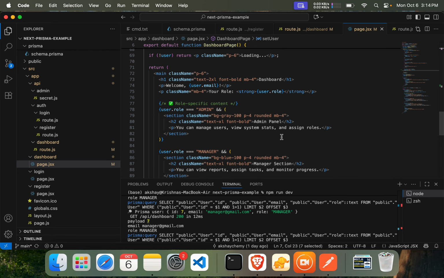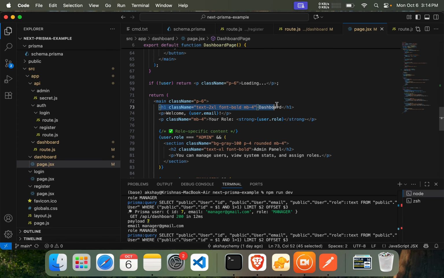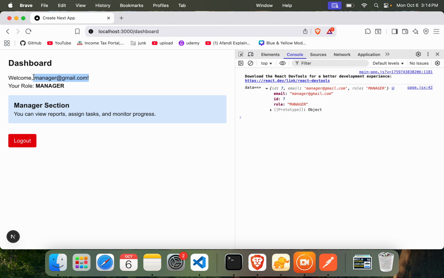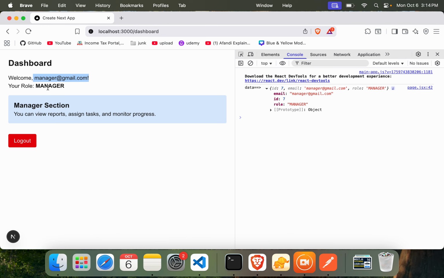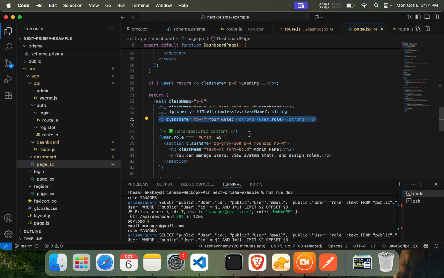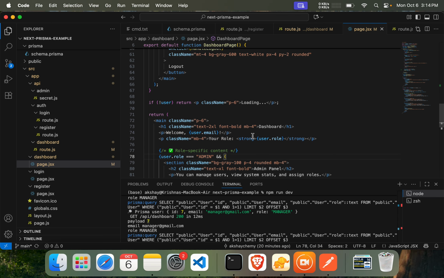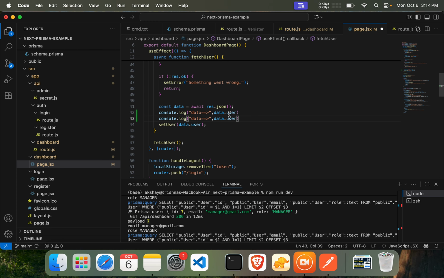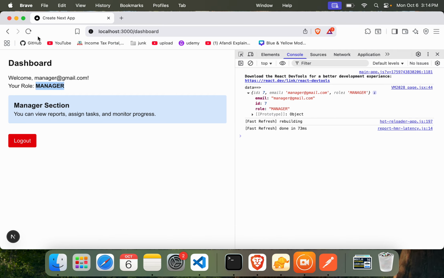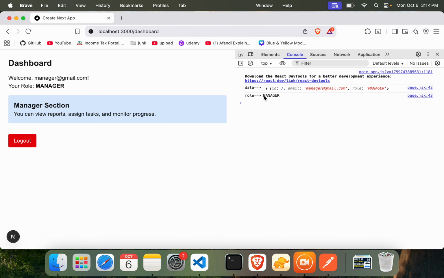And over here inside of my UI, first of all I'm having this header which says dashboard, and then I'm saying welcome user.email, where I'm giving the user's email over here, and then the user's role, user.role, which is manager over here. And then I'm just checking. Now let me just tell you one thing. I want to show you all the role also. So I want to access the role which is data.user.role. Let me just refresh. As can be seen, the role over here is manager. So this is the manager who has logged in.